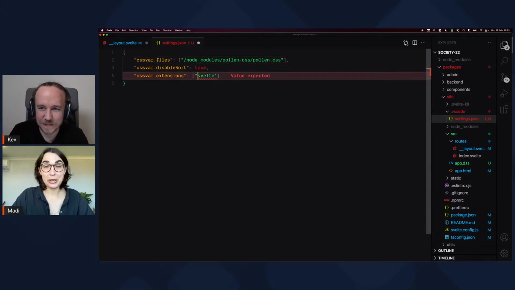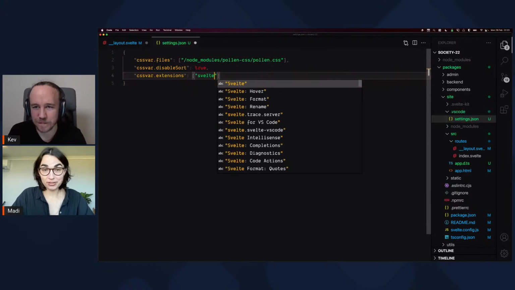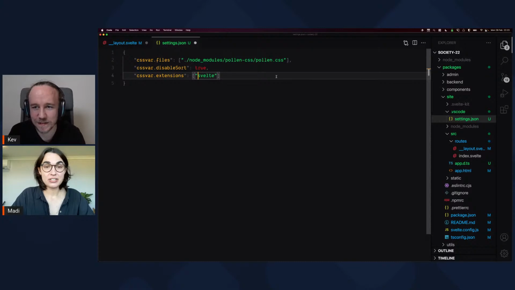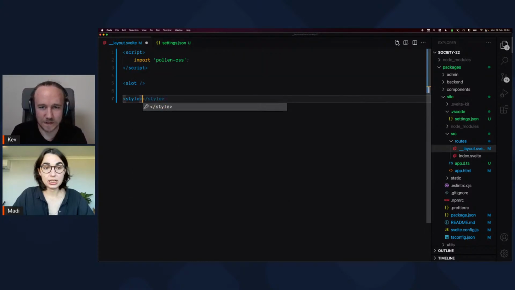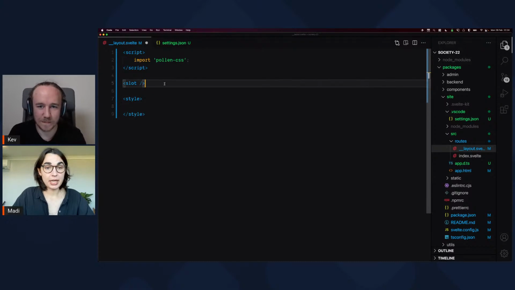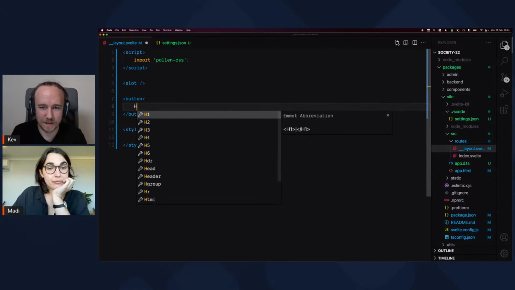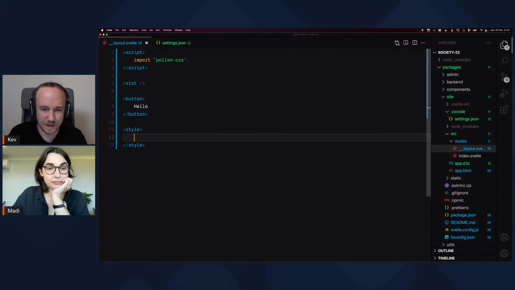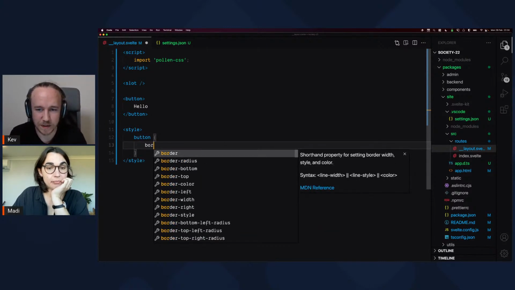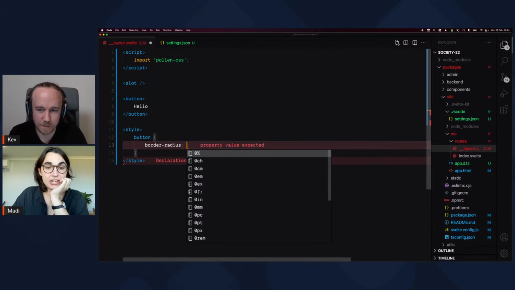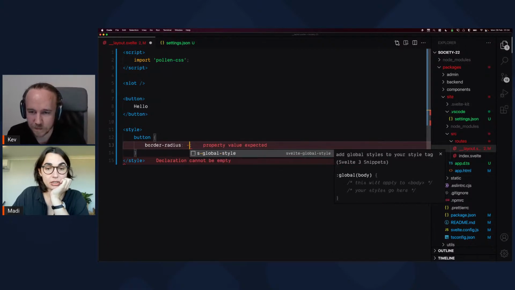And you would want a dot in the node modules path. Perfect. So yeah, let's just set it up. Save that, and it should be all good. Now we can use that in a style block, and then you can have whatever you need. Let's try a button. Perfect. And we'll just do button, and then you just do border-radius, and then typing dash should bring up the list.